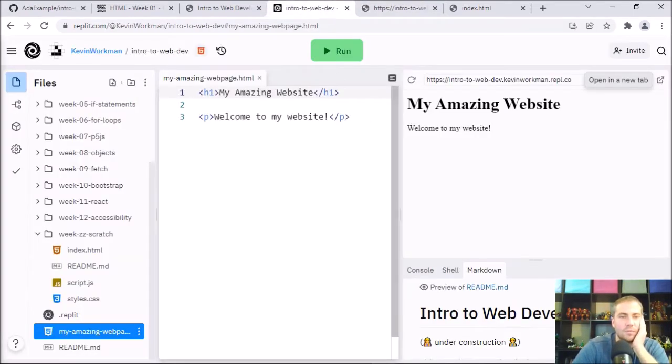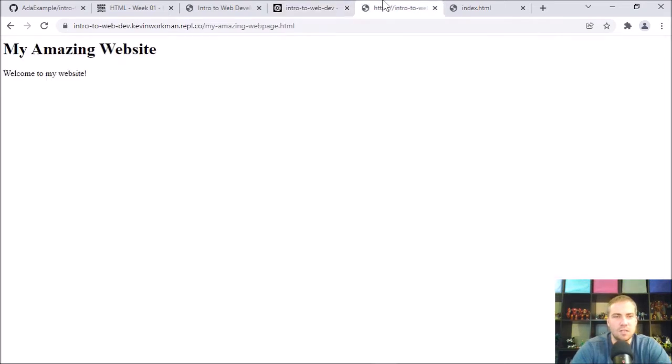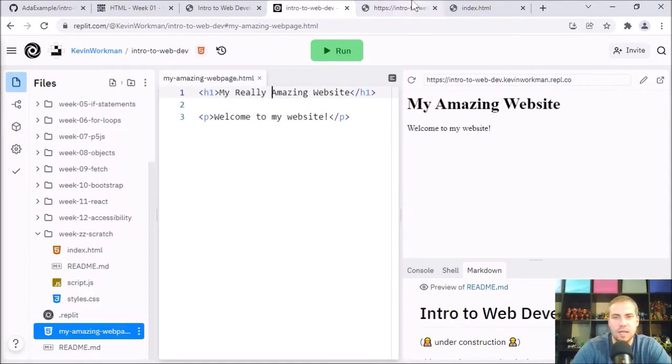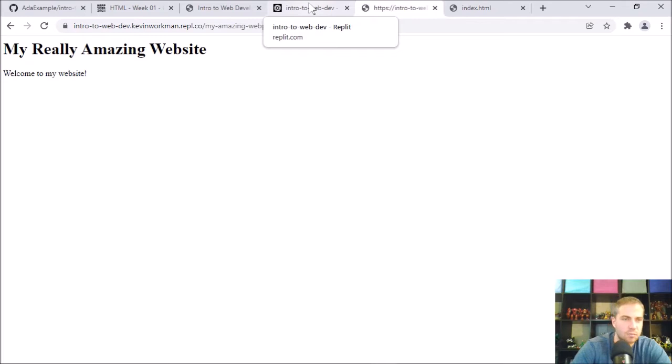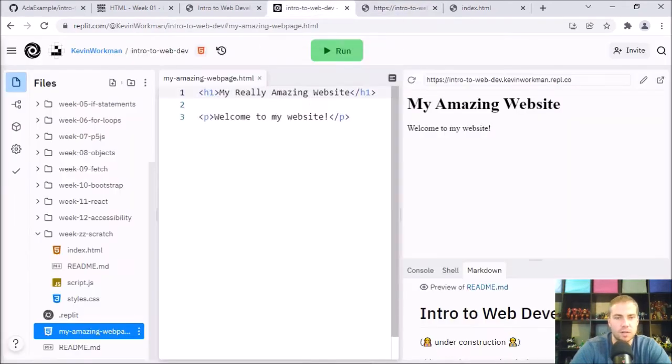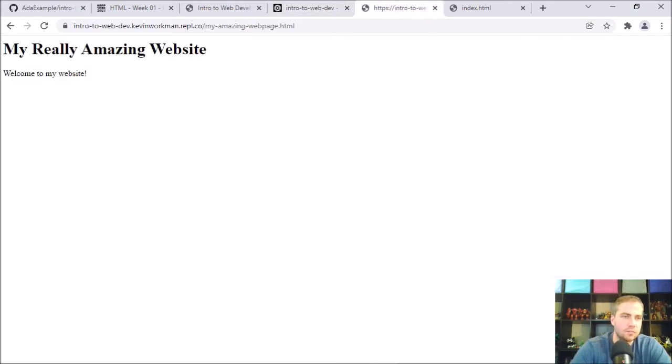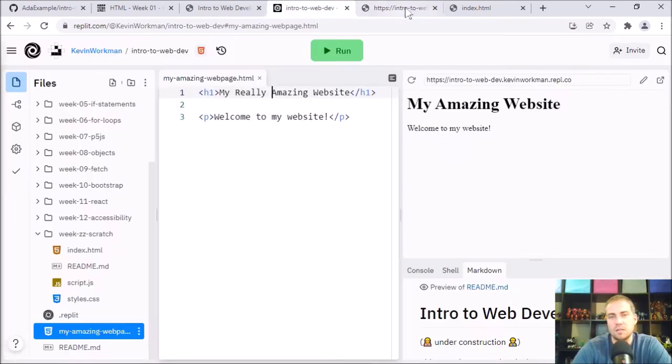So now I'm over here, and I want to make a change like my really amazing website, and I've saved. Can I go back here and refresh? Yeah, I can. So that's maybe how I would recommend doing it, popping it out into a new tab. And then you have the same setup as on desktop. You have your code editor here, and then you have your output here that you can refresh whenever you make a change to confirm that your HTML does indeed do the right thing.